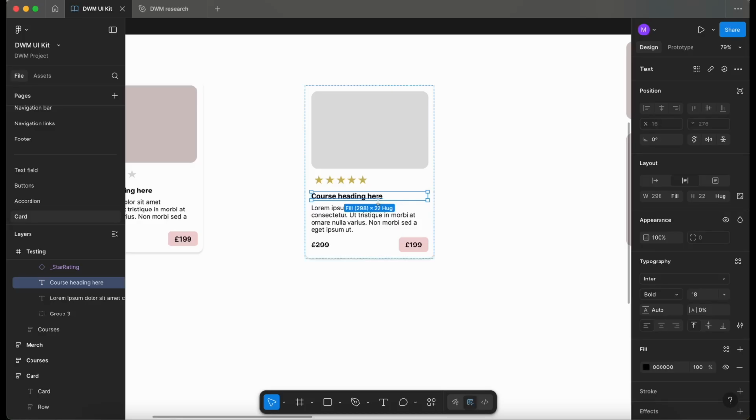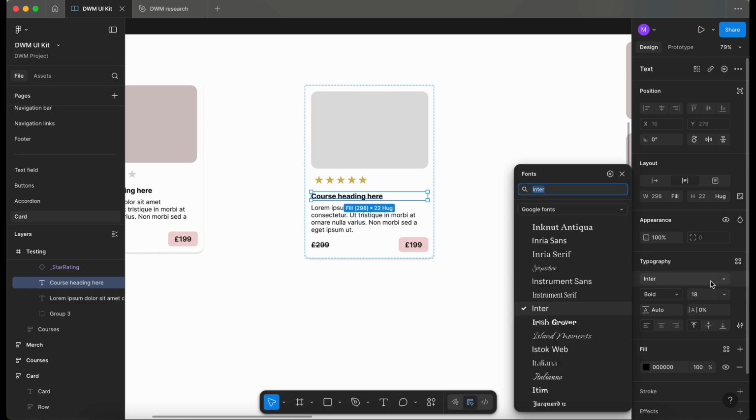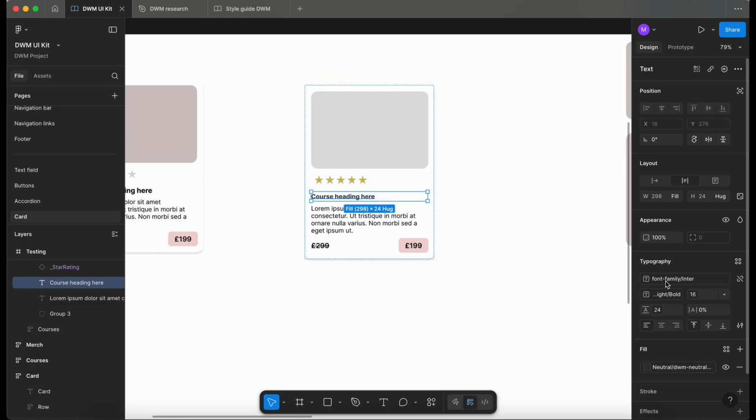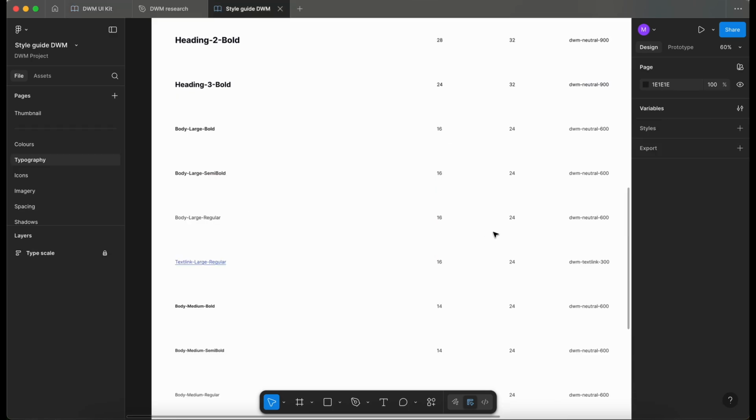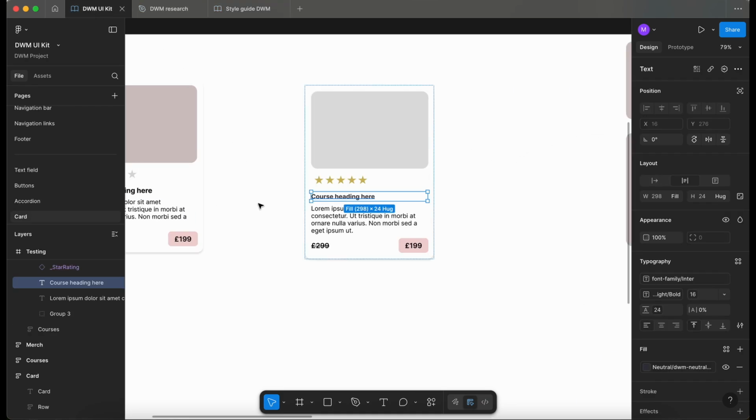Hello there, in this video we're going to continue building our card component, so let's go. So we've got course heading. Let's just go in and apply some variables first of all. Okay, that's all set, so we've set up the typography. We are using Neutral 600, which, looking at the style guide, 16, bold, Neutral 600, good, that's good.